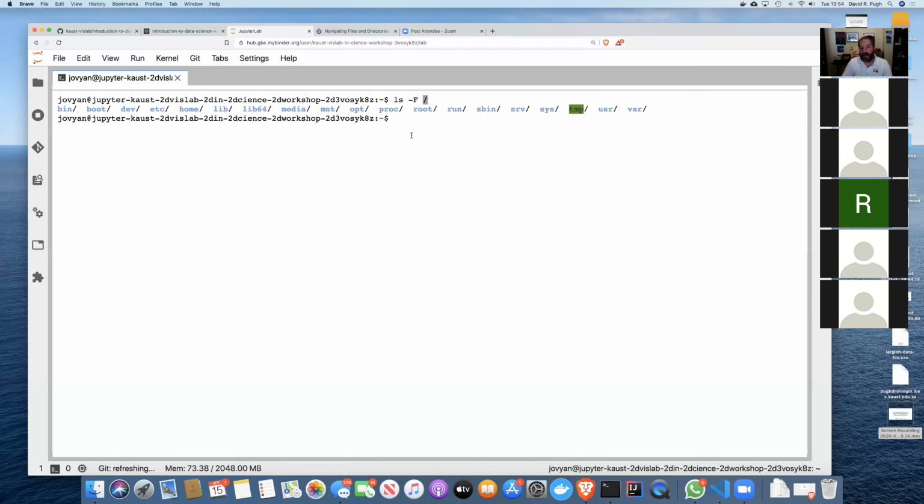So again, notice that each part is separated by spaces. That's important. If we try to do ls-f without a space, Bash is going to interpret that whole sequence of 4 characters, ls-f, as a command, and then it's not going to find that command, so it's going to give you an error. So the white space is important.